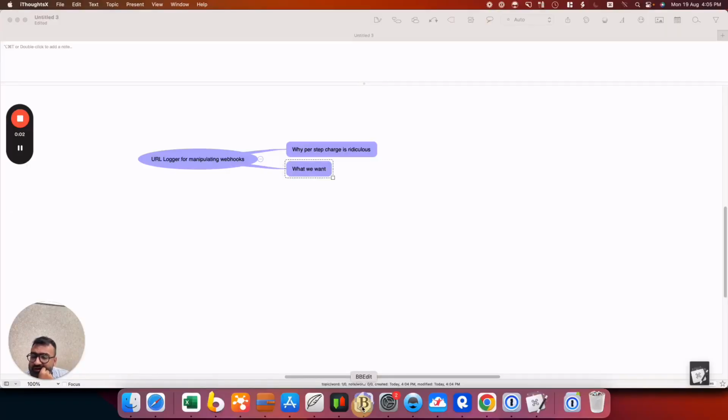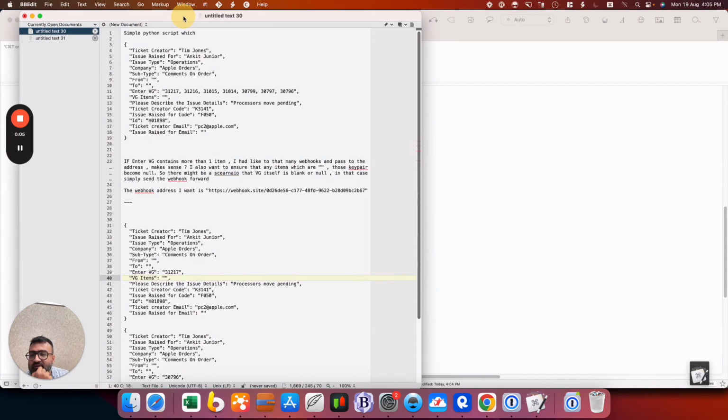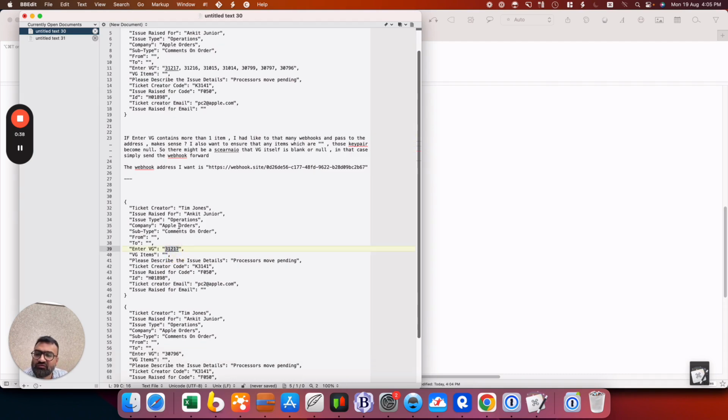Hi guys, today you will be doing with me how to manipulate a webhook to your liking. Let's take a simple webhook where we have Tim Jones who's having some problems and there are multiple processors which need moving. Now this specific webhook has multiple item codes inside it, 1 2 3 4 5 6 7 8 to be more precise.